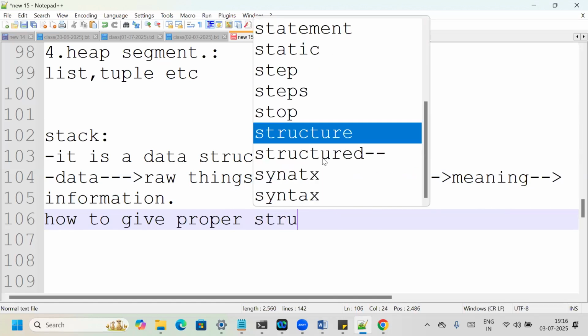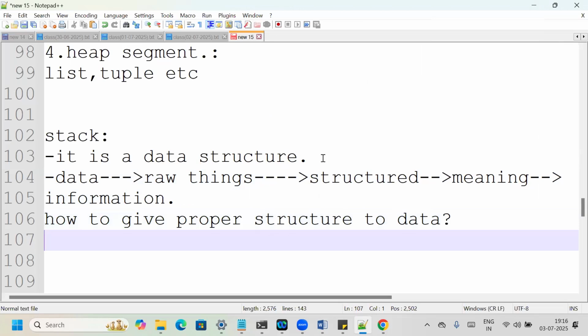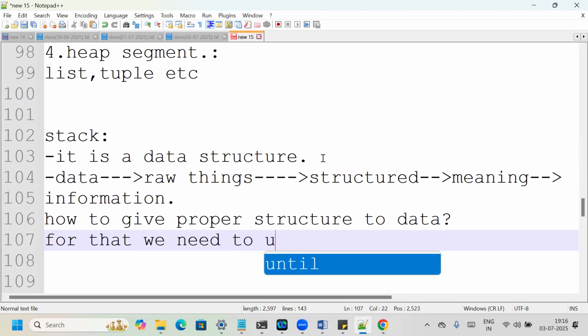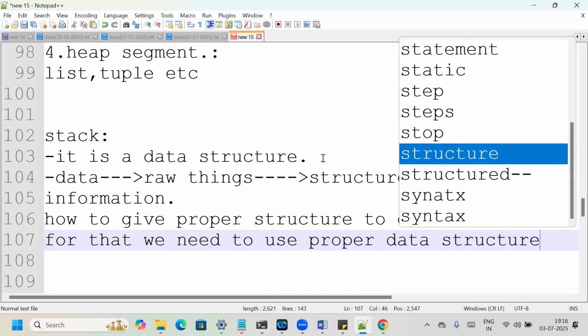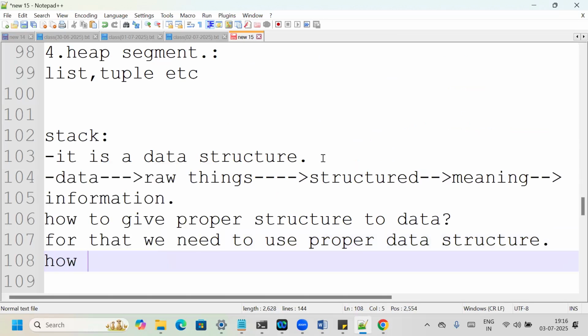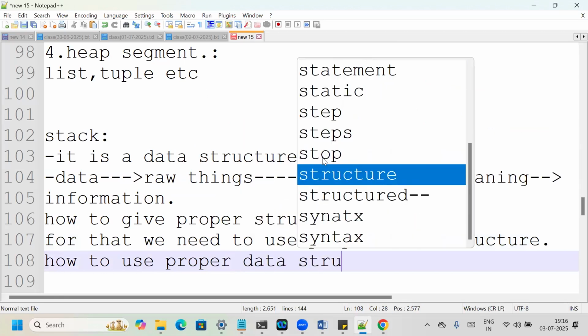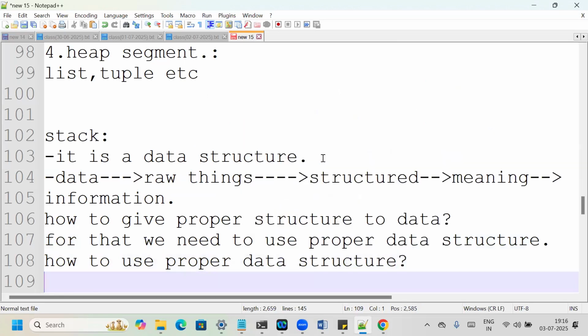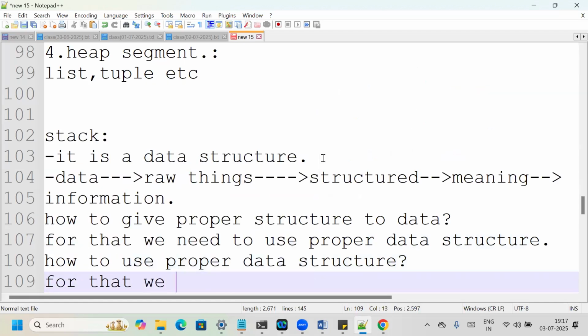Now the question is how to give proper structure to data. For that you need to use the proper data structure. Now the question you will get is, sir, how to use the proper data structure? What's the answer, guys? For that you have to know about data structures. This is data structure, guys, not data science.